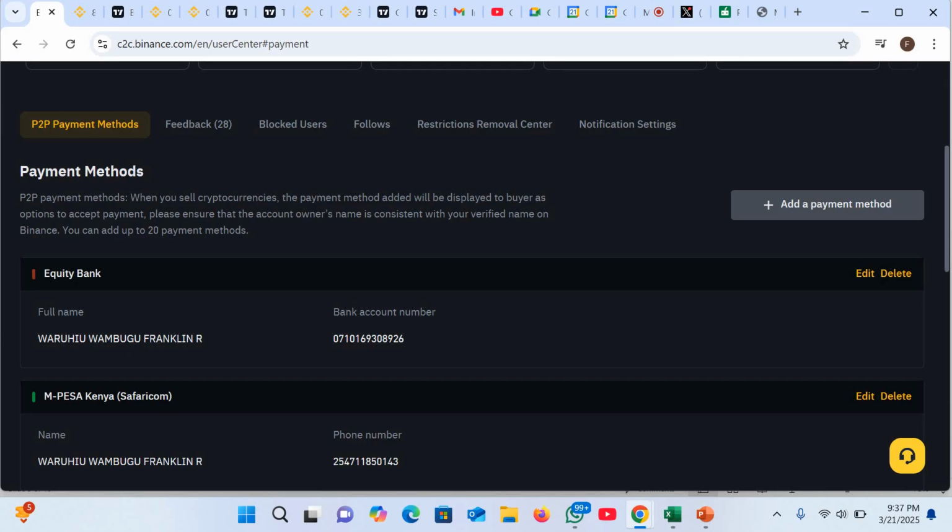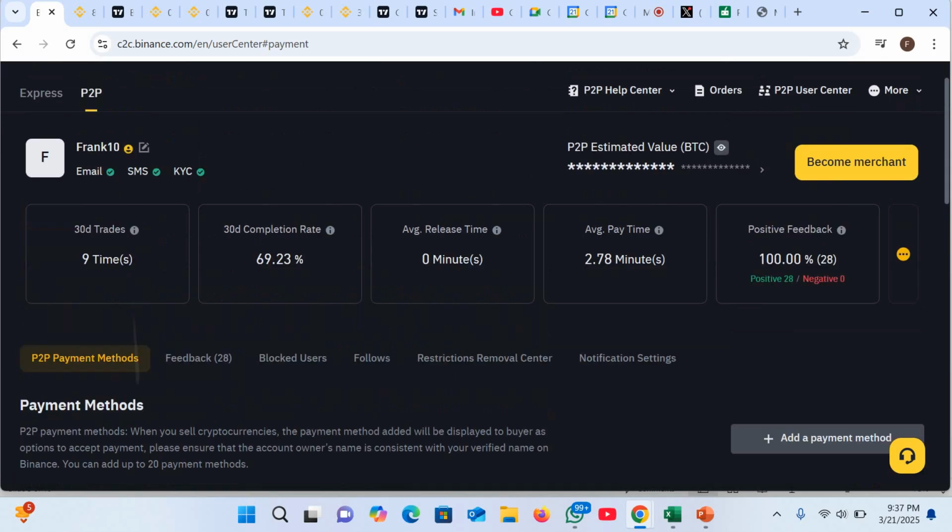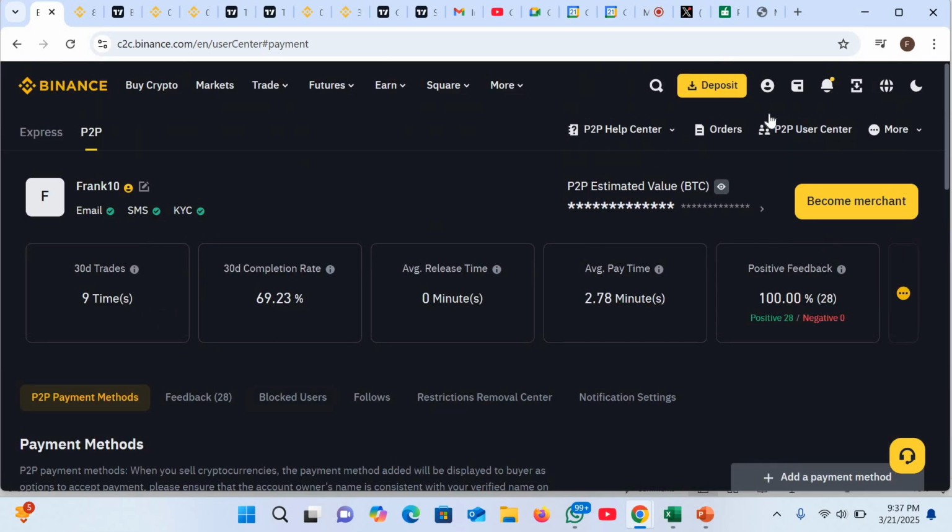Do you want to be paid via your bank? Personally, I've added Equity. Do you want to be paid directly via M-Pesa? I've also added my M-Pesa number, and those are the two payment methods that I have added. If you want to add more, if you want to add a pay bill, you can add a pay bill. If you want to add another bank account, you can also add a bank account. So it is always very important to make sure that you have added the payment methods. Very important.